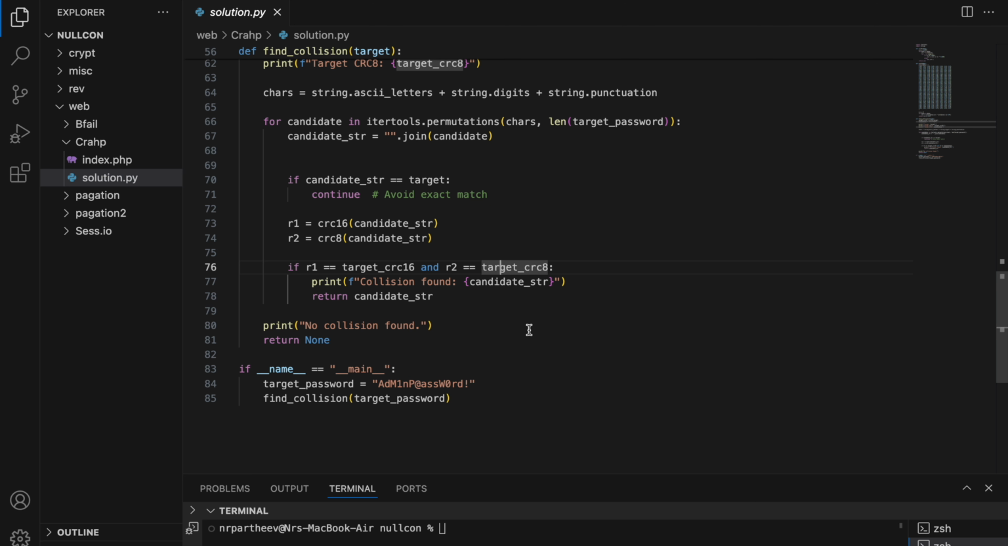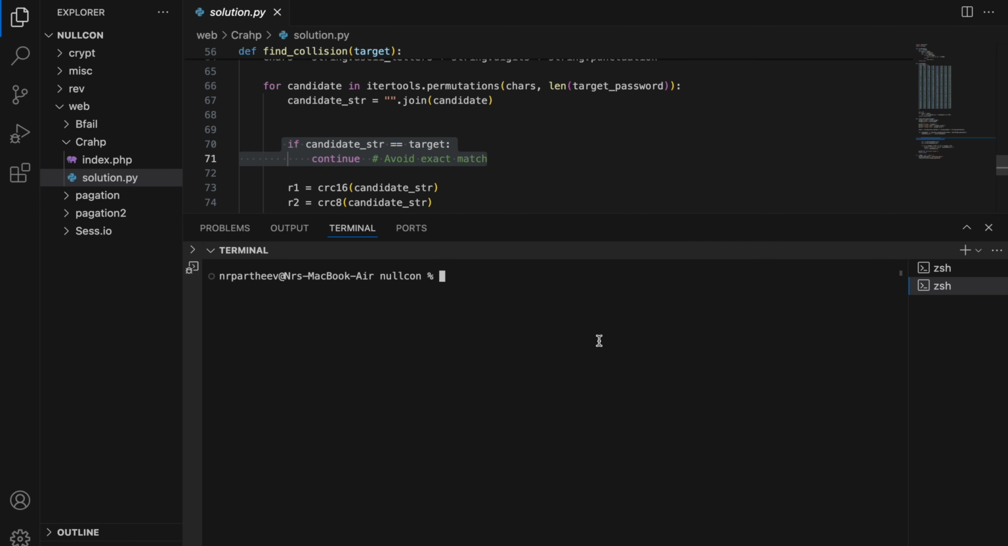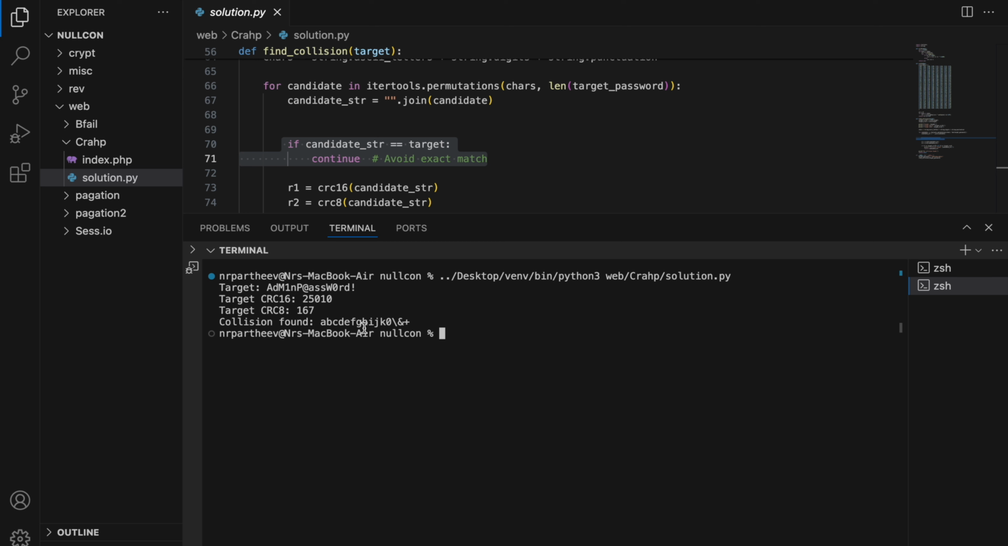On multiple combinations we'll be able to find it, because the scope is very small for both crc16 and crc8. So let's run it. This is an alternative password which has the same length as the admin password and has the same crc16 and crc8 hashes. So let's copy this and try to paste it in the website.